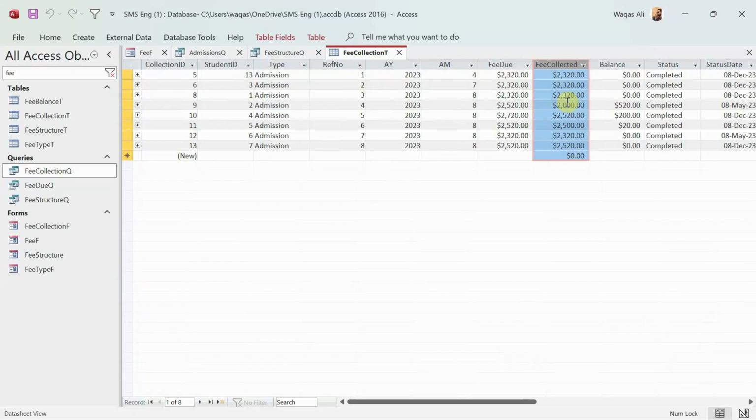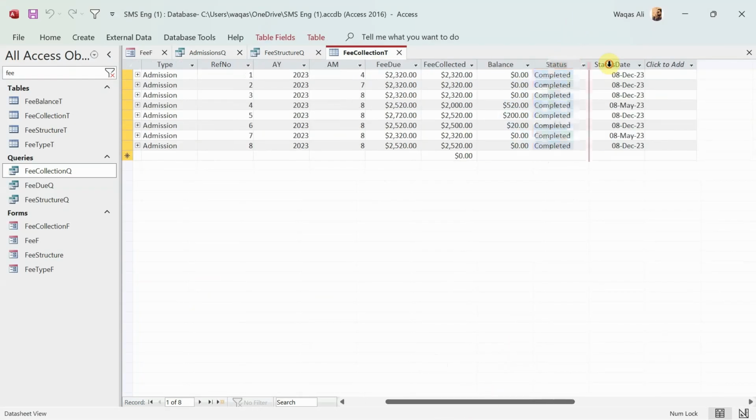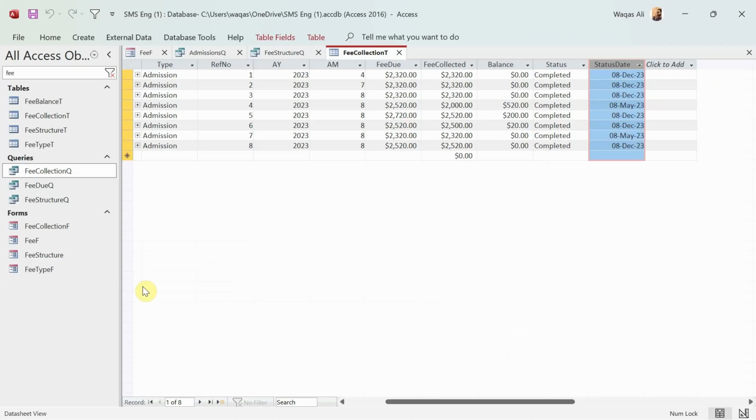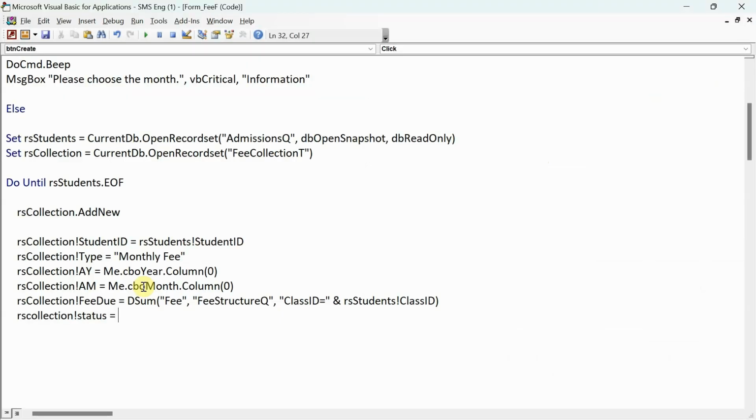Of course, we are not collecting anything now, so that remains empty. The balance also will come automatically, and the status. So status and status date. So we'll say rs collection exclamation mark status, and the status is new. Okay, so later it will turn to completed when the fee is collected.